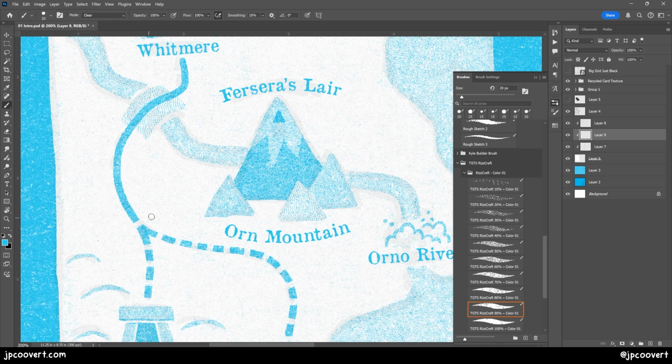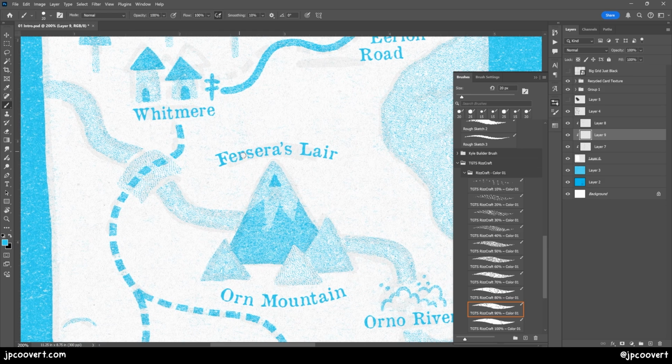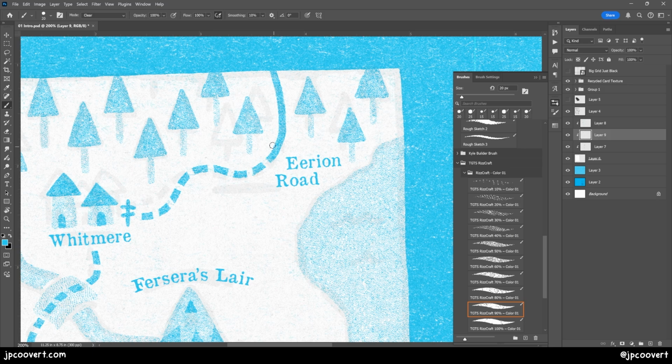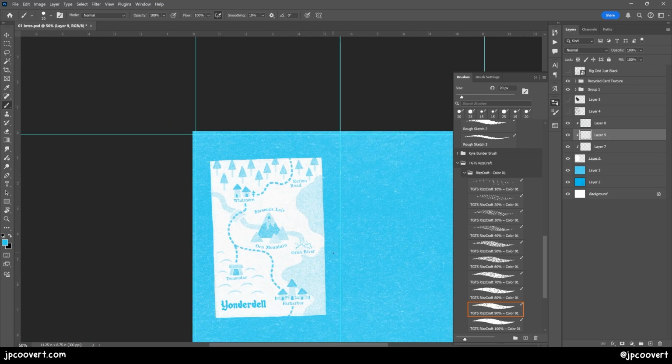As you can see, it doesn't have to be super complicated to make a cool looking illustration, a cool looking map.